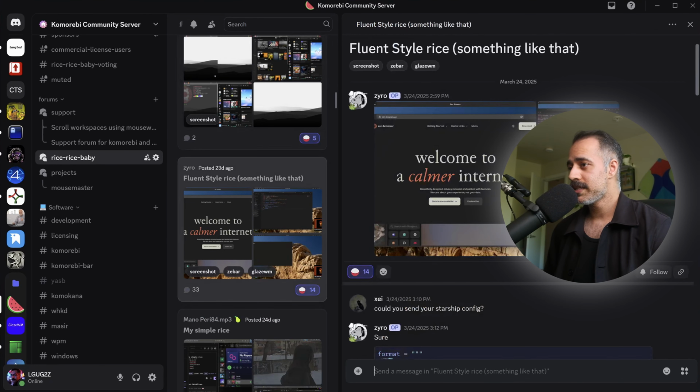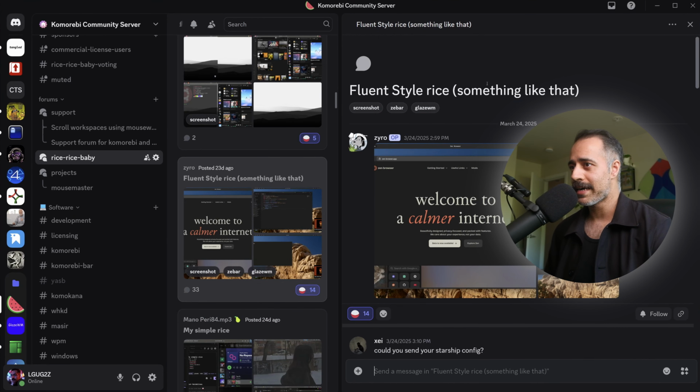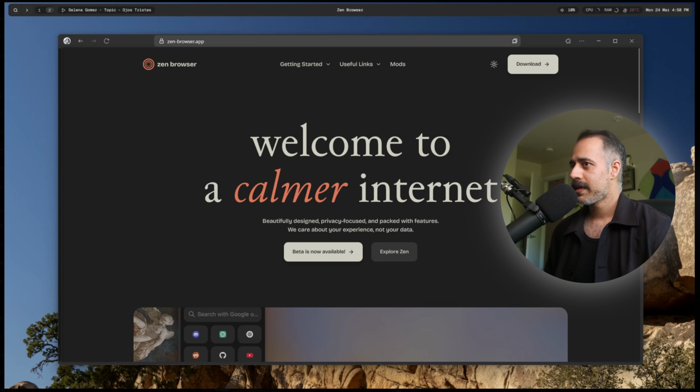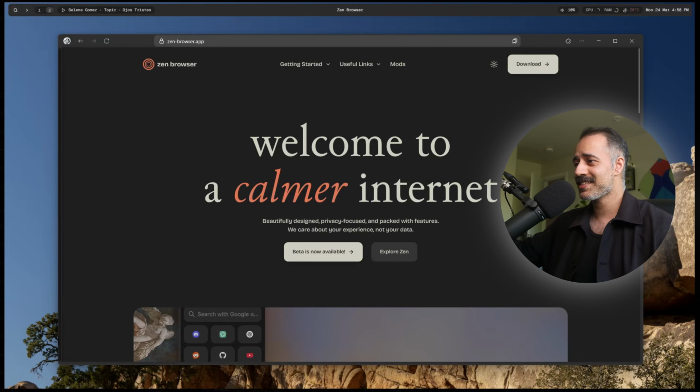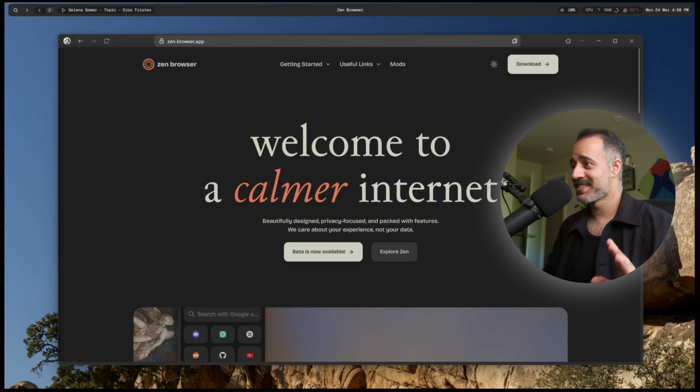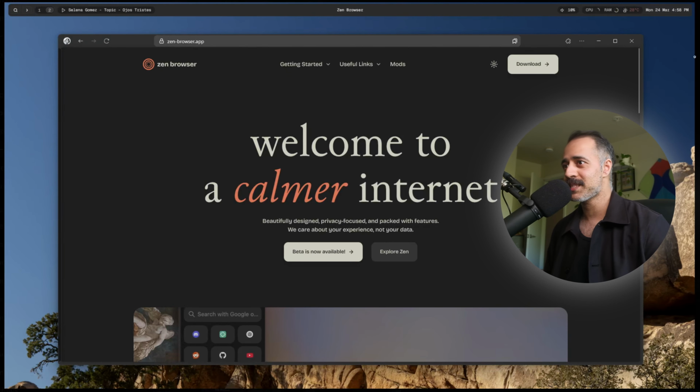Moving on, we have Fluent Style Rice, something like that, from Zero. This is Z-Bar and Glaze WM. And this is very aesthetic. Oh my goodness, this is very nice. I feel very calm looking at this. All right, so Z-Bar is poppin'. This is some good CSS magic going on here.